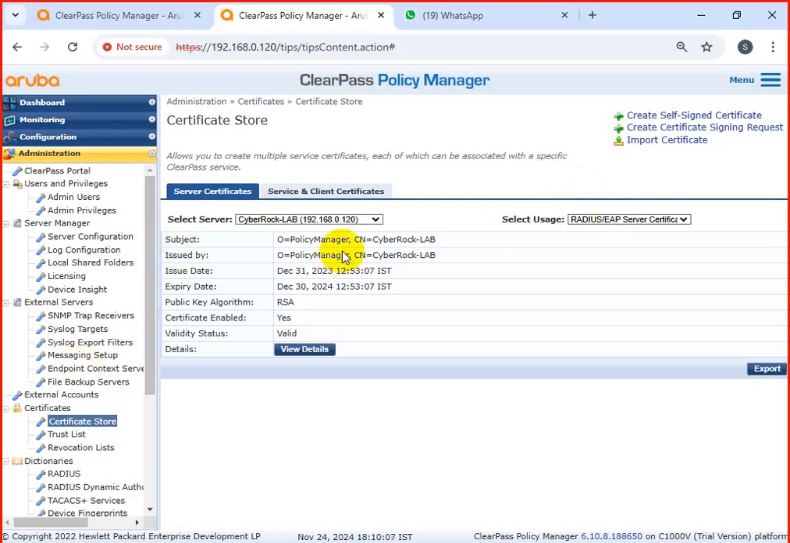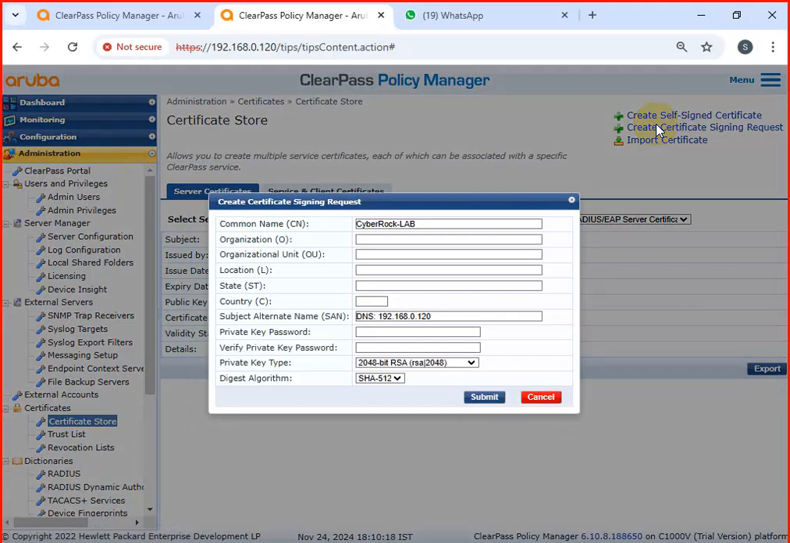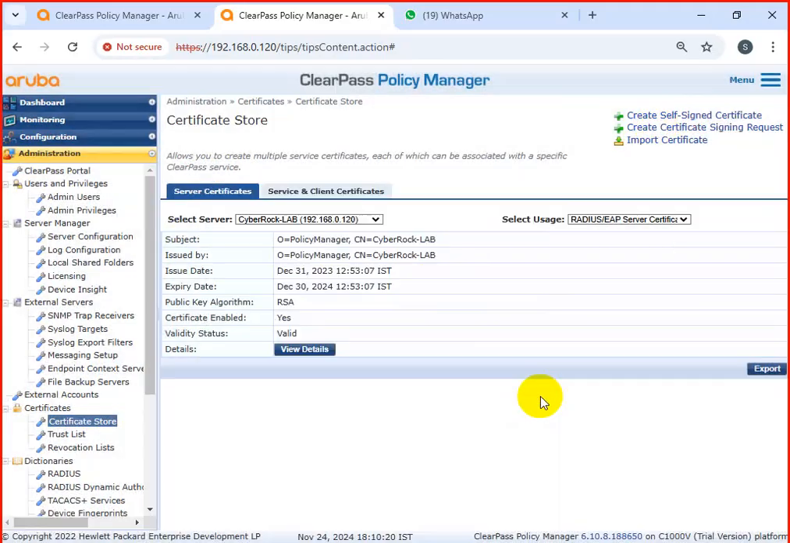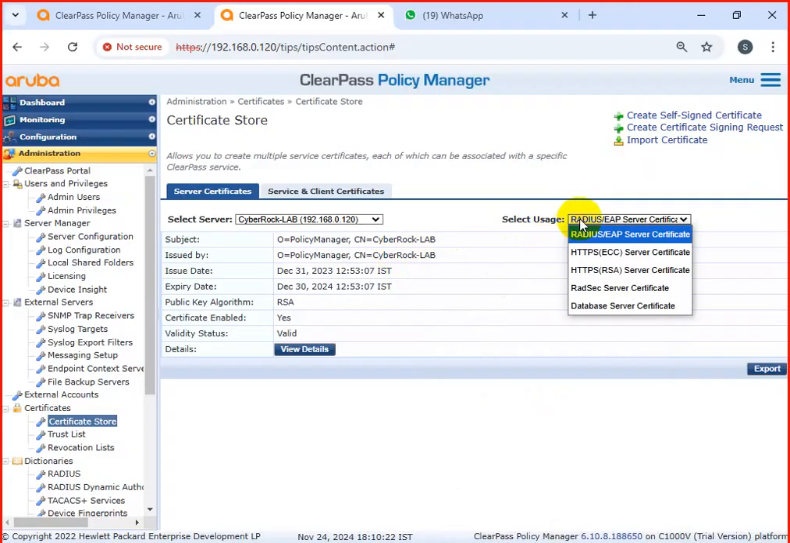So when you are going to create any certificate, one second, the import option is there. Export is okay, fine. So, Redis, HTTPS and database certificates.